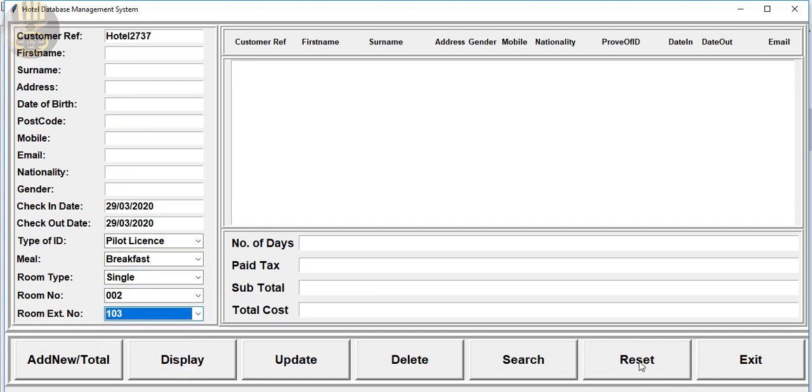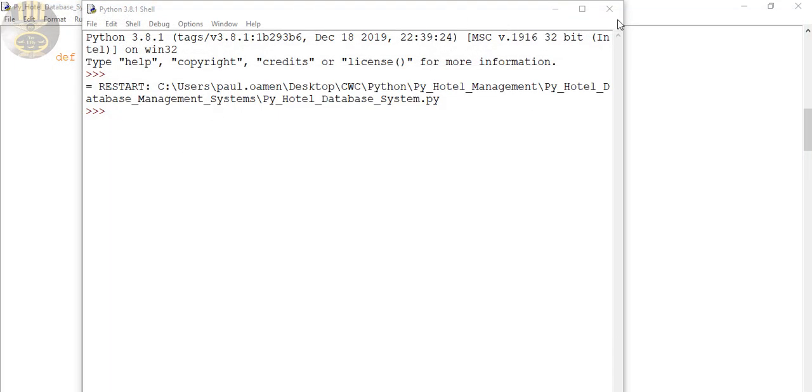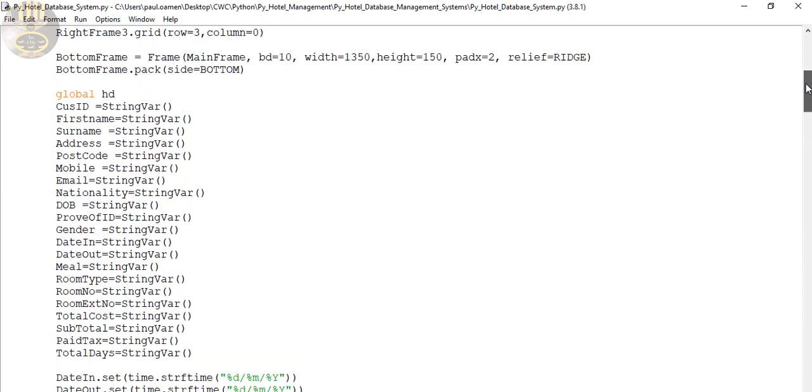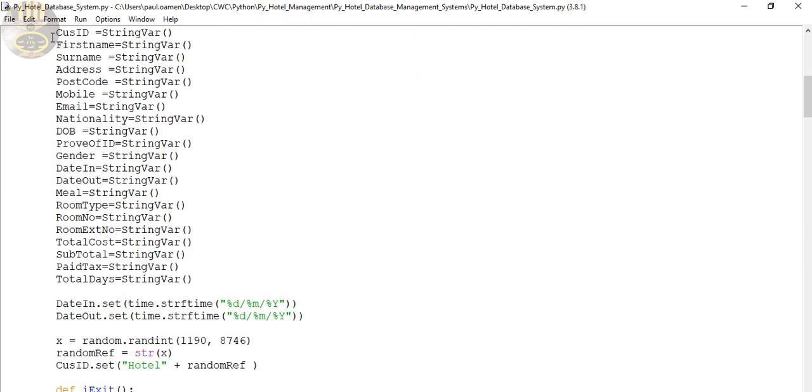Let's see now. Reset. There we go. But 1, 2, and 3 to 5, they're not working yet. Those ones are not working because I haven't officially called them within the variable, within the widgets. That's one other thing I need to do. Okay, you see all of these? I'm meant to call them.